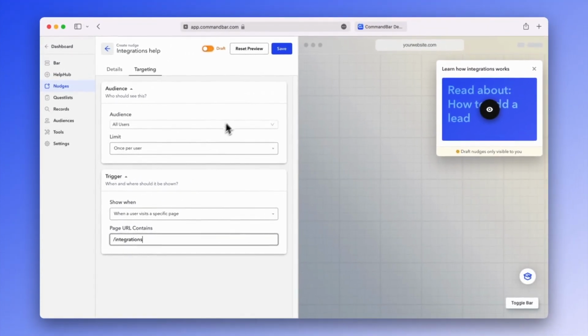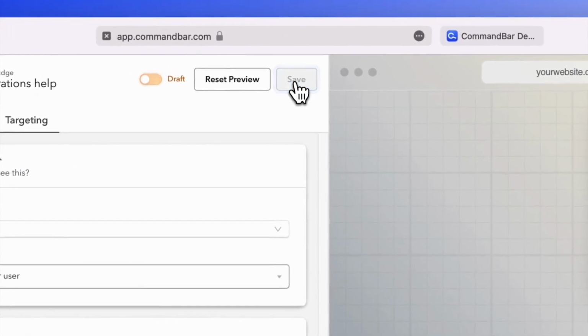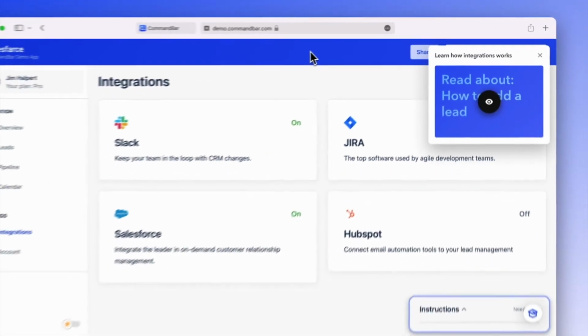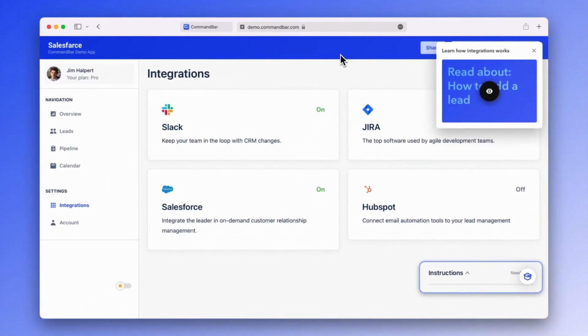We'll then save it, put it live, and then when we refresh our app, you can see a help doc suggested, helping users to understand what to do when they're on the page.